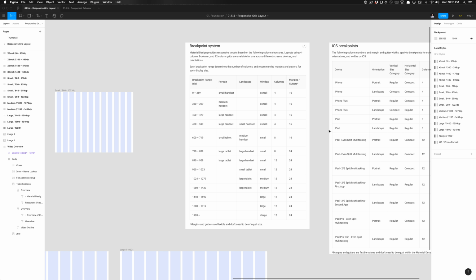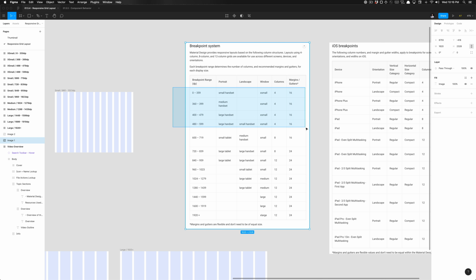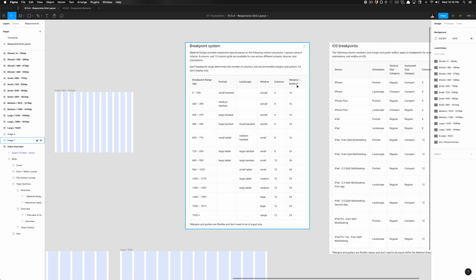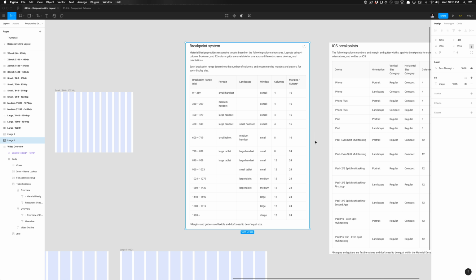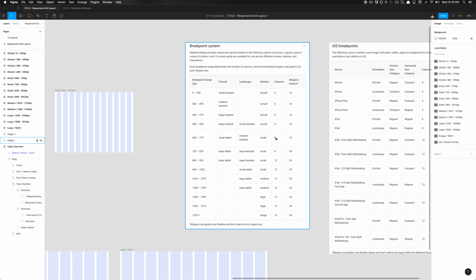And in reality, you would actually only need 3 grid styles. Actually, you'll need 4. So you would need the grid style that is for these first 4 breakpoints here, these extra smalls with the 4 columns and margin and gutter set to 16 dips. And then you'd have a second one for the small breakpoint for the small tablet where it's set to 8 columns and 16 margin and gutters.